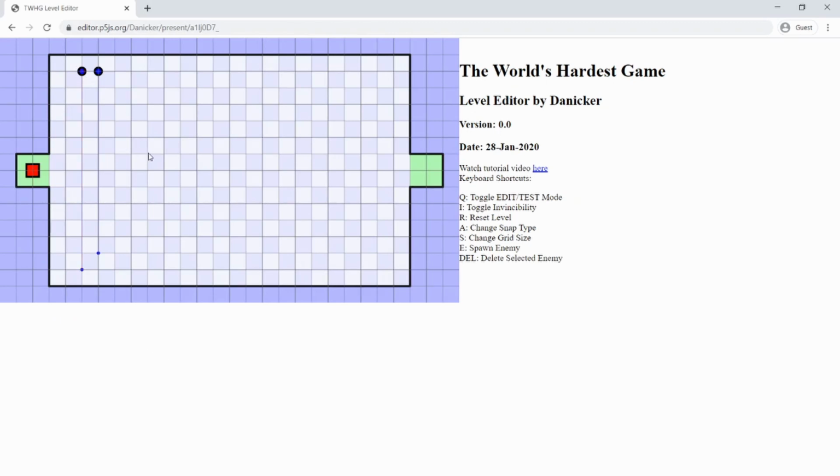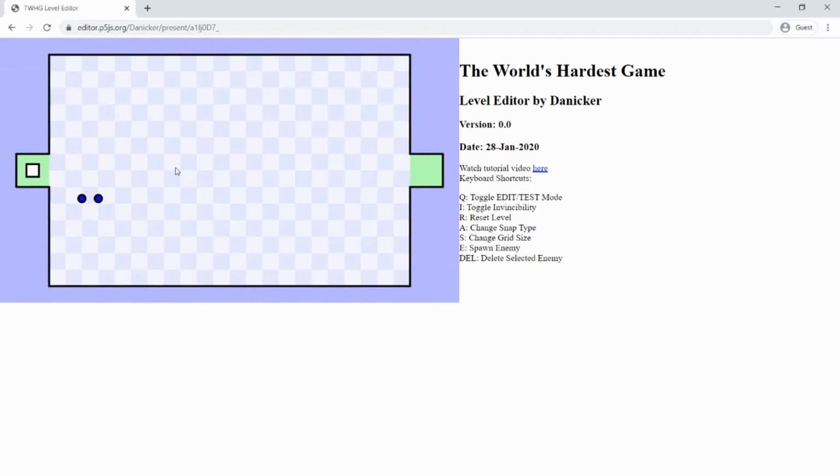Now, when you are playing a level, there's a few different shortcuts that just help you test the level. So here you can see, press I to toggle invincibility. When you toggle invincibility, the player turns white, and now you can see you no longer get killed by enemies. This just allows you to move around the level without dying. Press I to turn it off again.